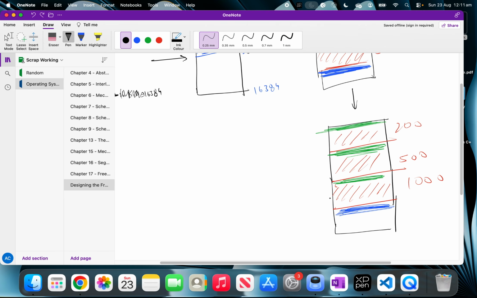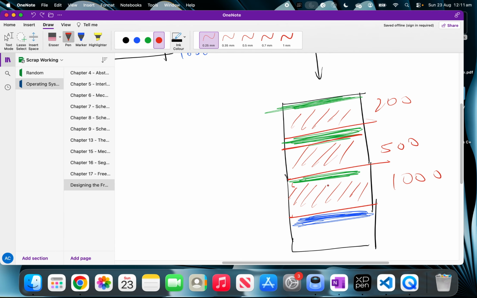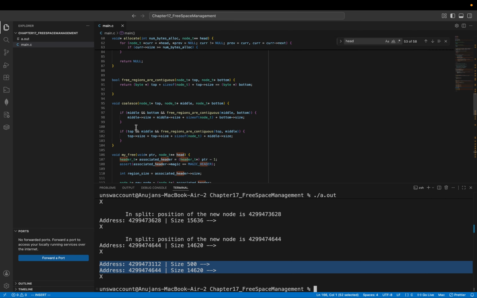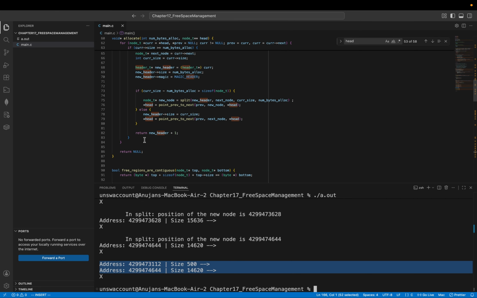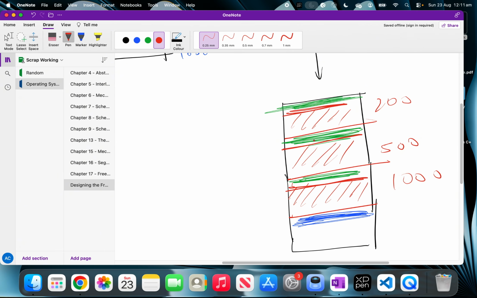the idea is the pointer points past the header. The pointer we give to the user should be past the header, which is why when I return from allocate, I return new header plus 1. I'm going one header's worth past the header, like the pointer here plus 1, getting past it.